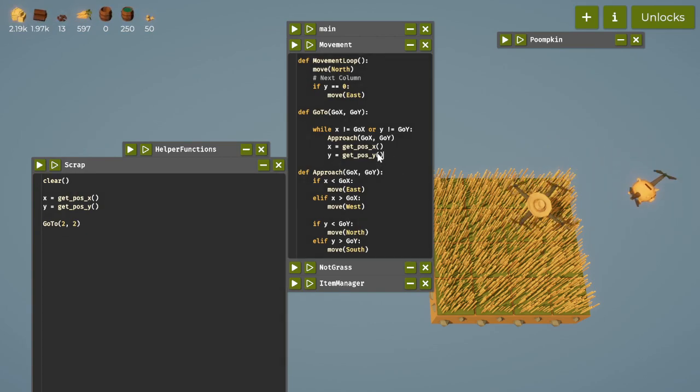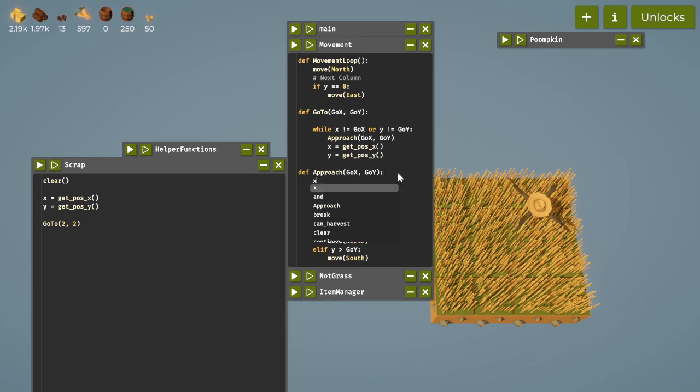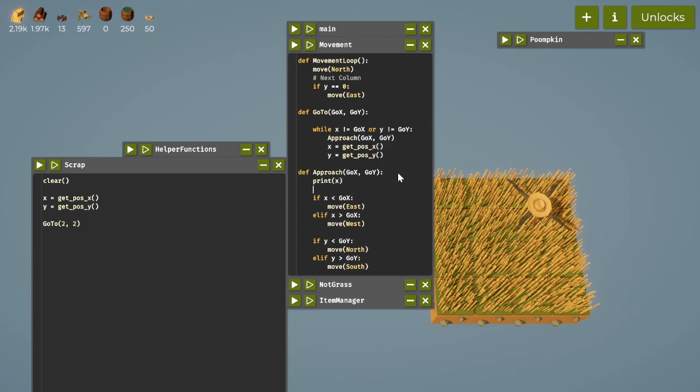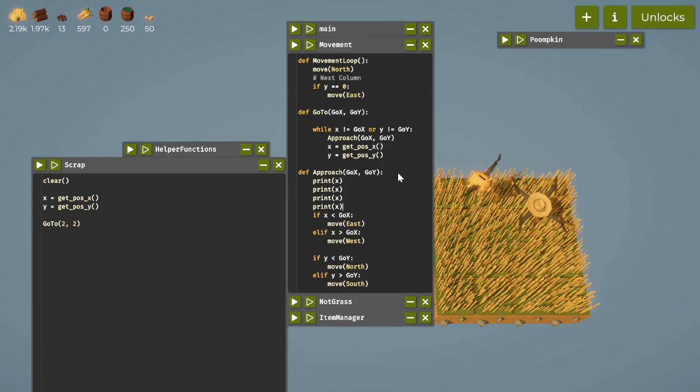Did I mistype something here? Did I make a typo? Is there a typo here somewhere? Go X, go Y. I always go X or Y. Just print everything.